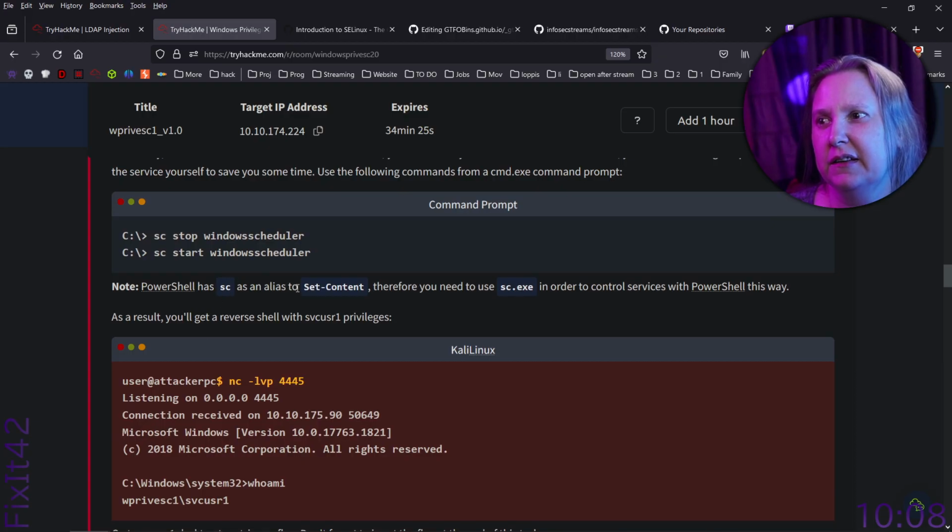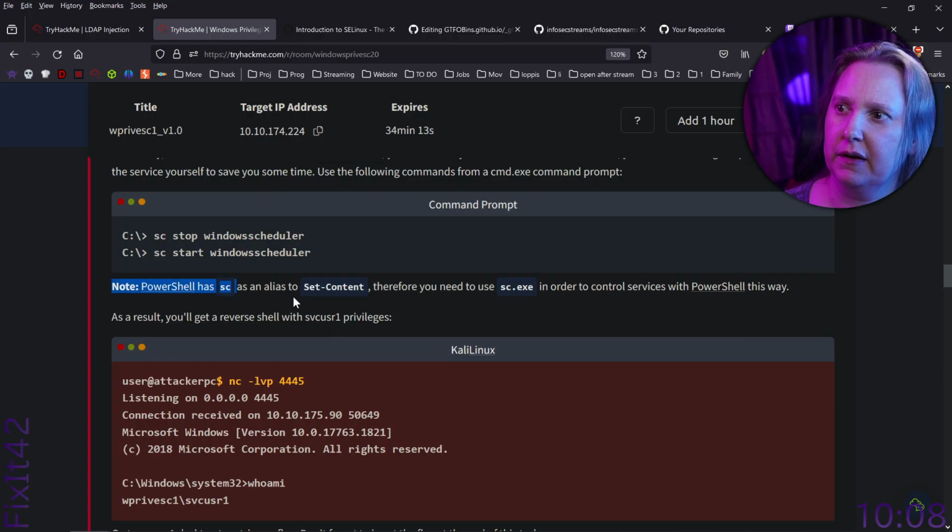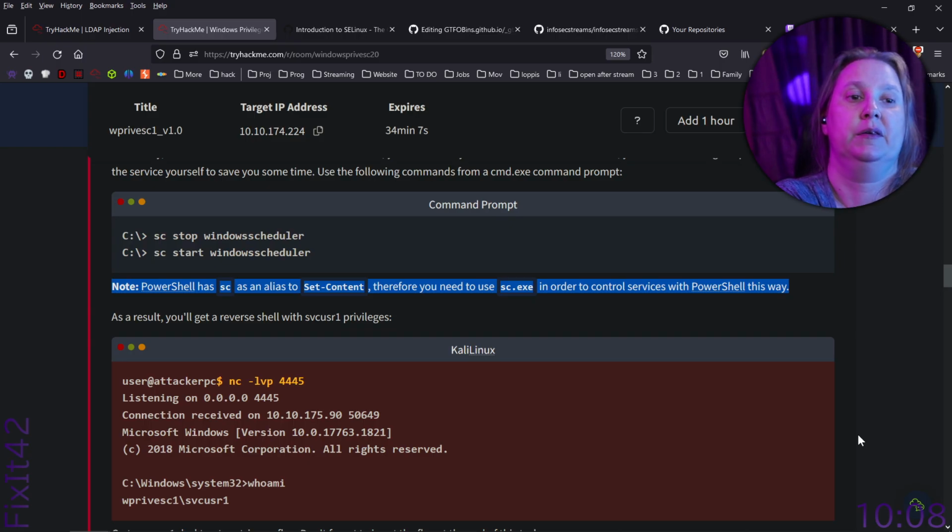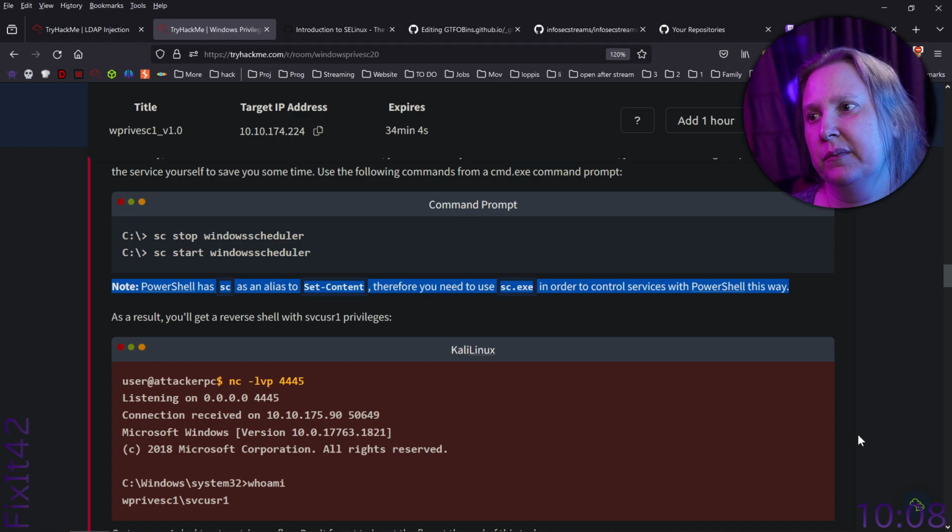PowerShell has sc as an alias to set content. Therefore, you need to use sc.exe in order to control services with PowerShell this way. This is very good information, because that kind of breaks it, right? That's why we couldn't get help in PowerShell, because it's not executable. I didn't think of that it might be an alias breaking it, you know? And it's set content. Right. So it's not at all connected to some kind of service control.